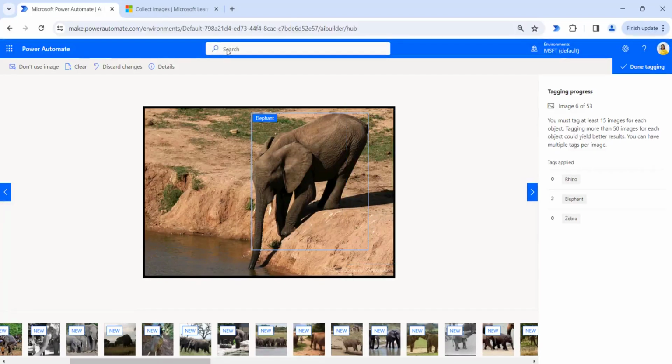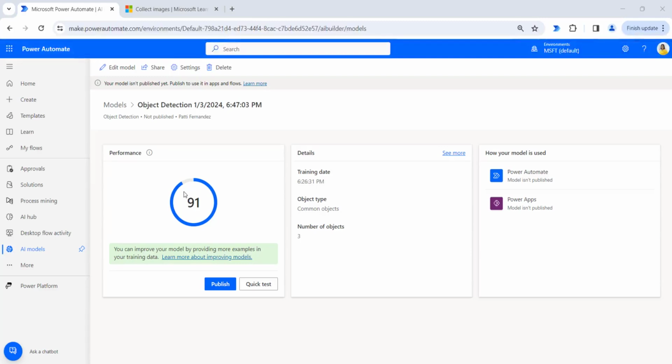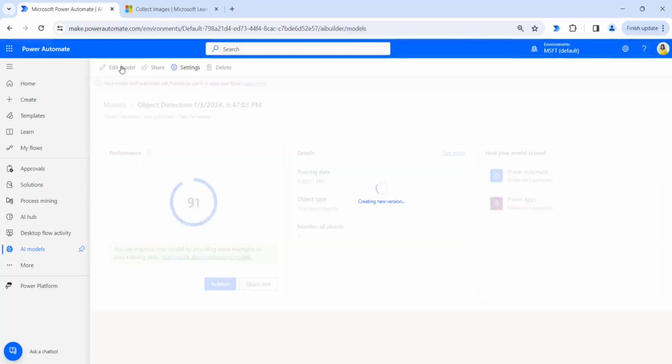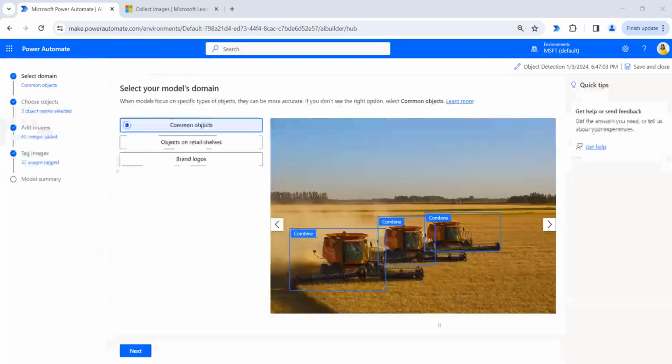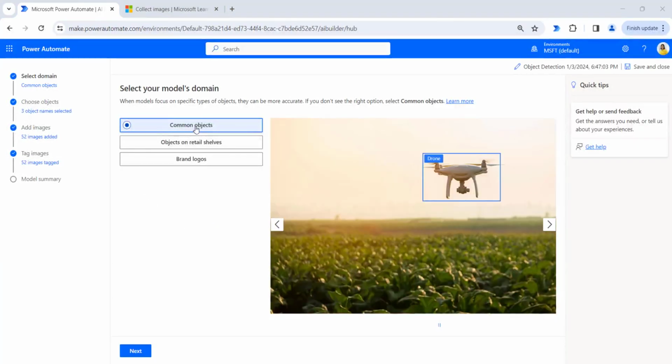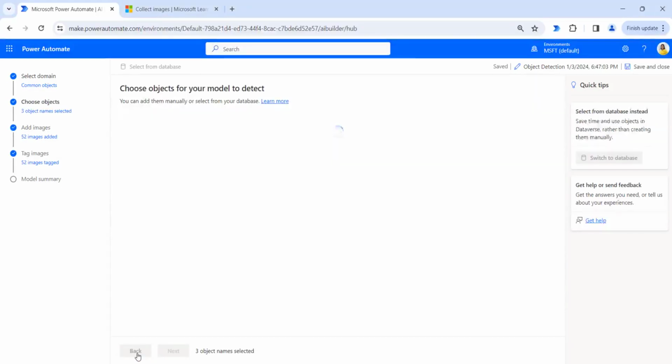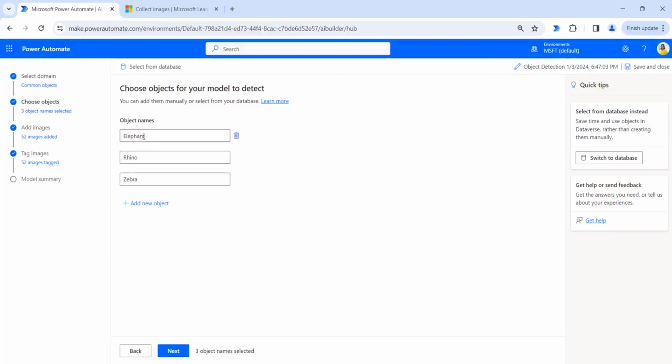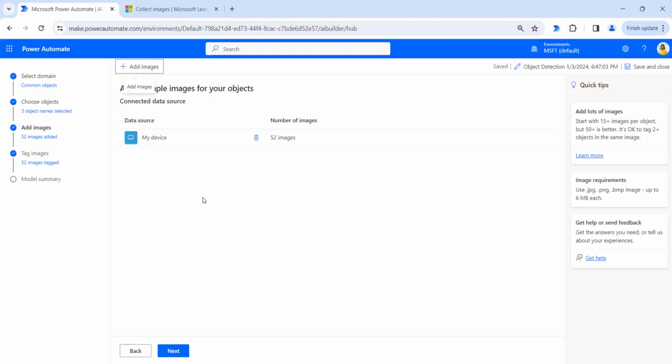So I will go back. Here you can see my model which I have already trained. I will click on edit model so I can show you the steps which I have followed. You can select the common objects, then click on next. Here I have provided the object names as elephant, rhino and zebra, and then I clicked on next. Here I have added 52 images, and the rest of the images I deleted, while tagging the images based on my object, and then I clicked on next.